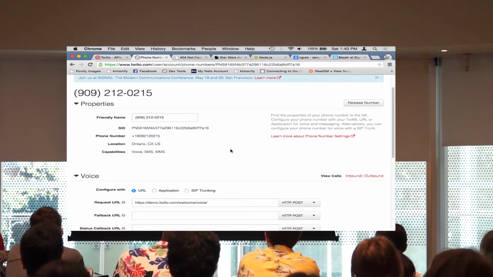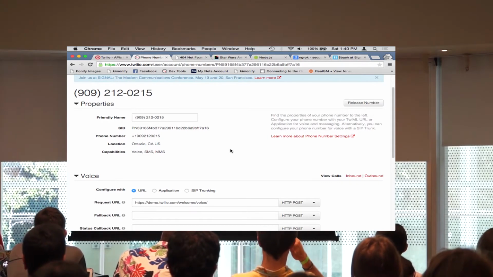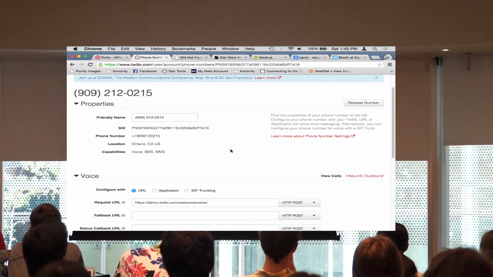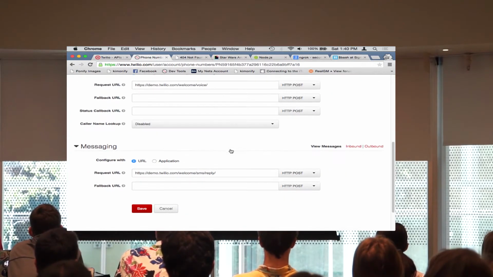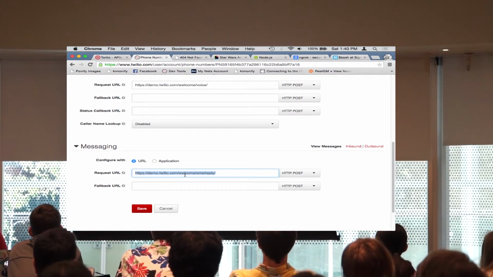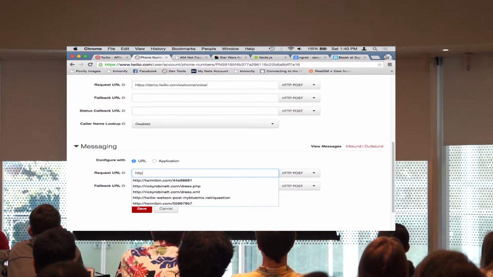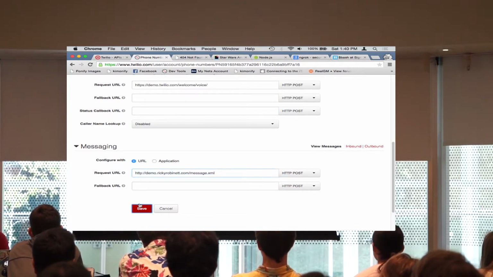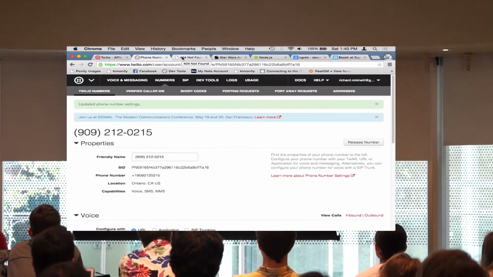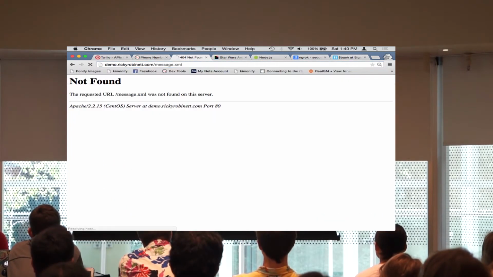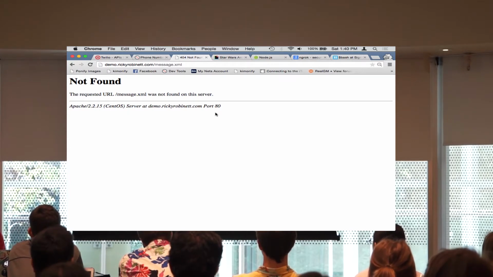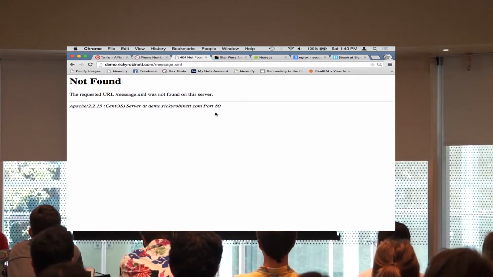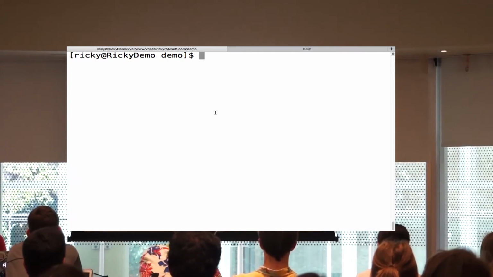When you set up a Twilio number, you can tell it two things: the URL to hit when a phone call comes in, or the URL to hit when a text message comes in. In this case, we are going to be building a text messaging app. So I have this request URL, and I am going to just put in my server. I am going to save this. This is saying hit my server when a text message comes in. Again, to show that nothing's here, this file does not exist. So what we are going to do now is write that file.